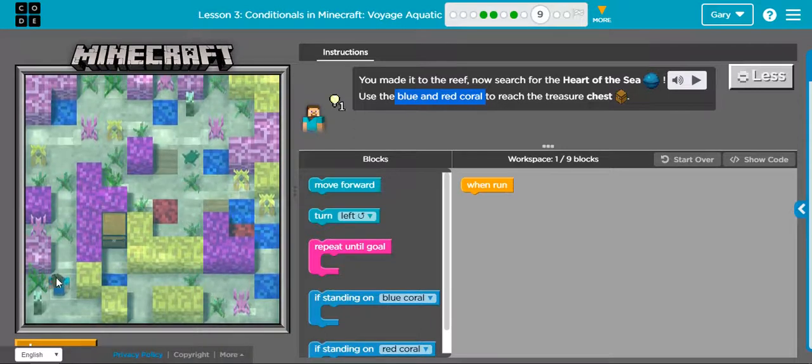So you see the pattern? He always goes forward, forward, forward, forward, and whenever he gets to the blue coral, he'll turn right. So turn right here, go this way, and he gets to this blue coral, and he has to turn right again. And whenever he's standing on the red coral, he needs to turn left. So that's the pattern. He turns right if he's standing on blue coral, and he turns left if he's standing on the red coral. A bit tricky.